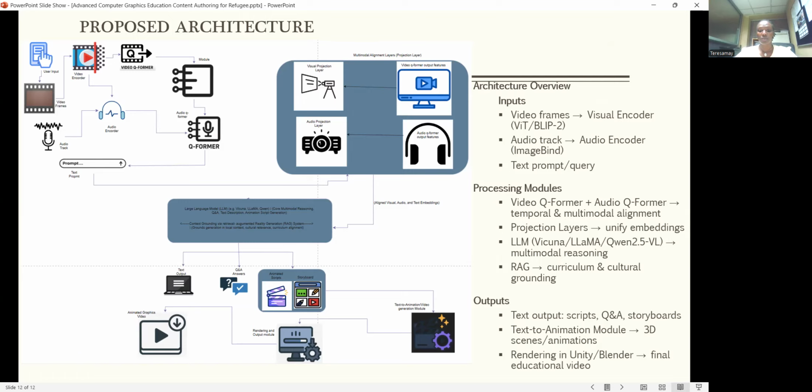And finally, the outputs can be text scripts, question and answer pairs, where you ask the model something and get a response, and also storyboards, like a full story being told, which are then sent to the text-to-animation module. In this case, Unity and Blender can then render the final 3D animation videos for the learners to watch. So basically, that's all with the architecture.